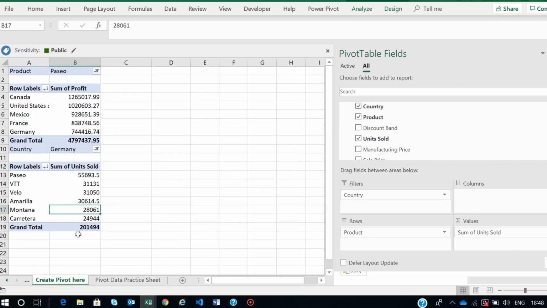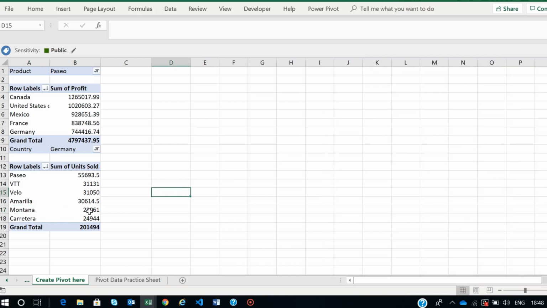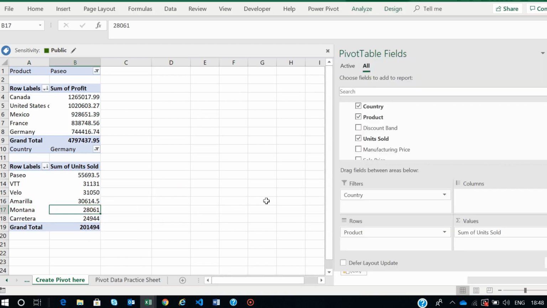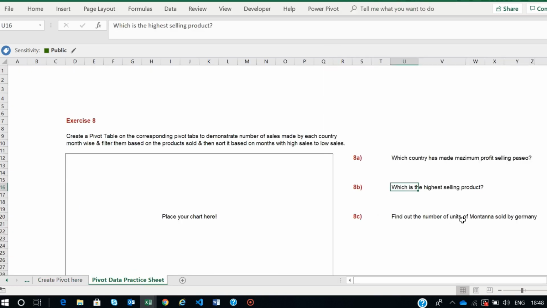Okay, so this is the number of units of Montana sold by Germany. This is the output, right? Just copy this and paste it in your exercise sheet. So this is how we have answered the three questions: find out the maximum selling profits by PSEO, the highest selling product, and the number of units of Montana sold by Germany.